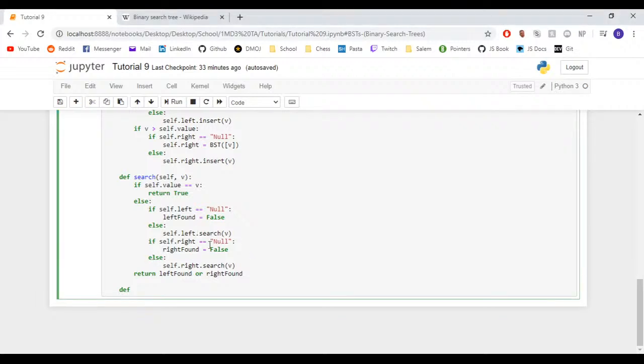Oh, I see what you mean. Yes, we actually have to, my bad. Sorry, Marvin. We have to assign them. I forgot to assign them. So left found equals there. I think that's right. And the same thing, right found equals self.right.search. So those we'll call recursively, and if this recursive call comes back as true, then we'll store it in left found. Thank you for catching that. I think that should be it for search, unless I screwed something else up, but it looks to be good.